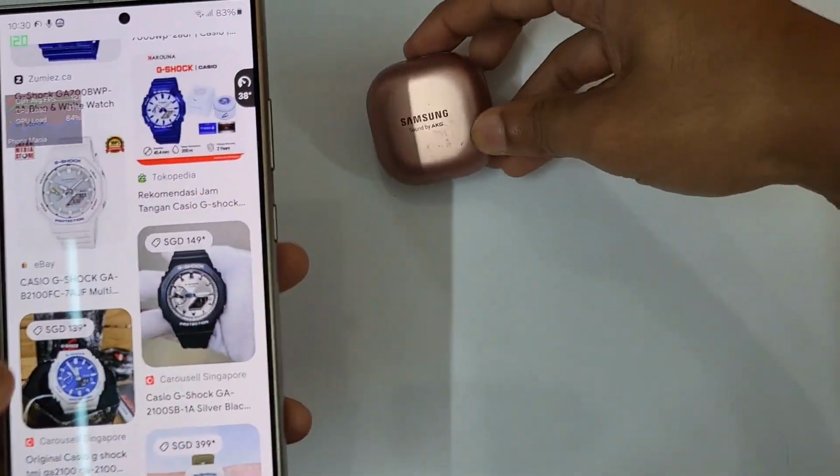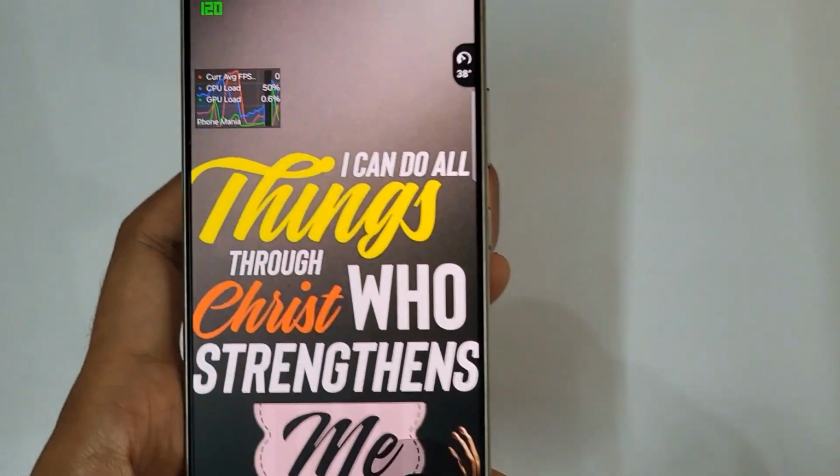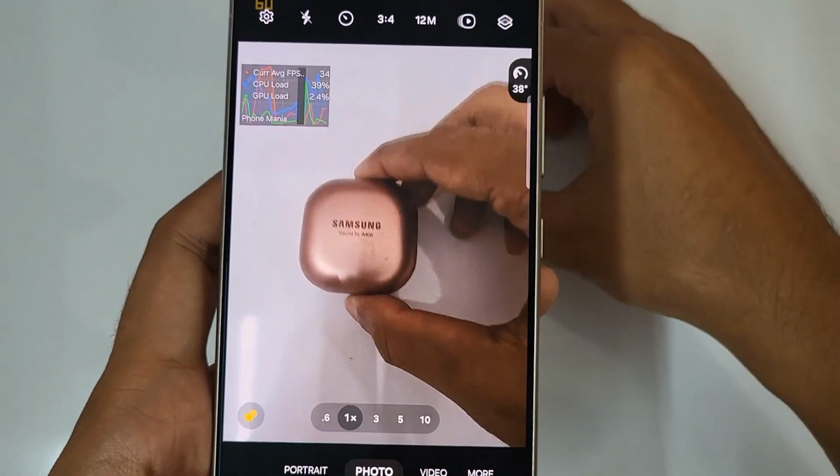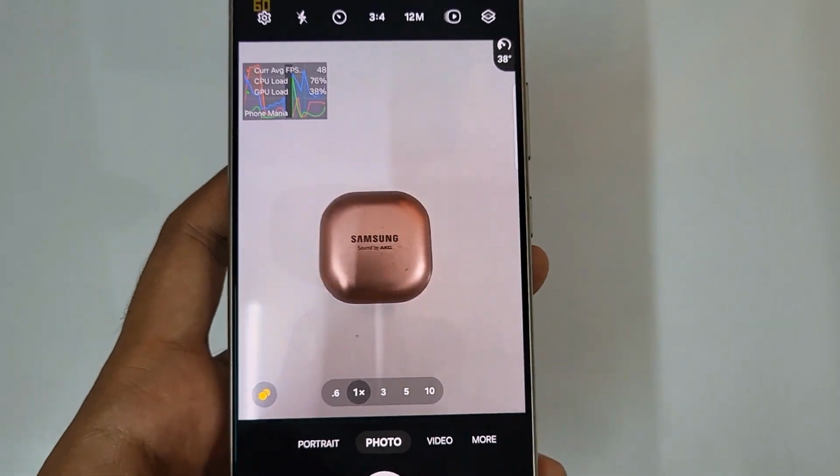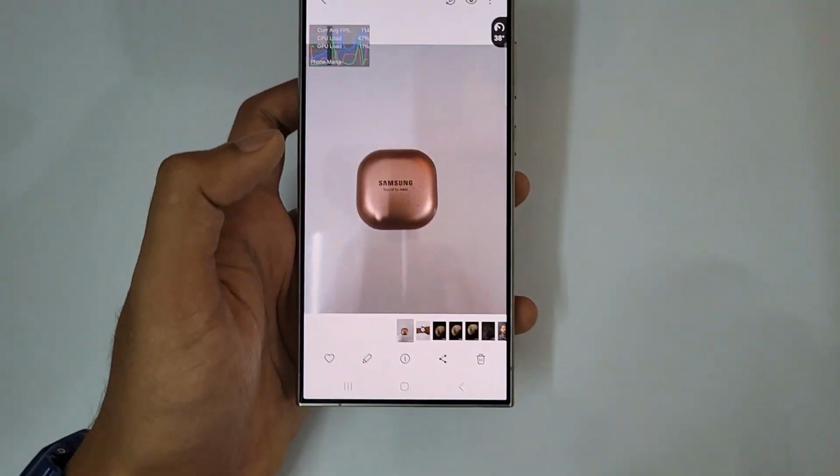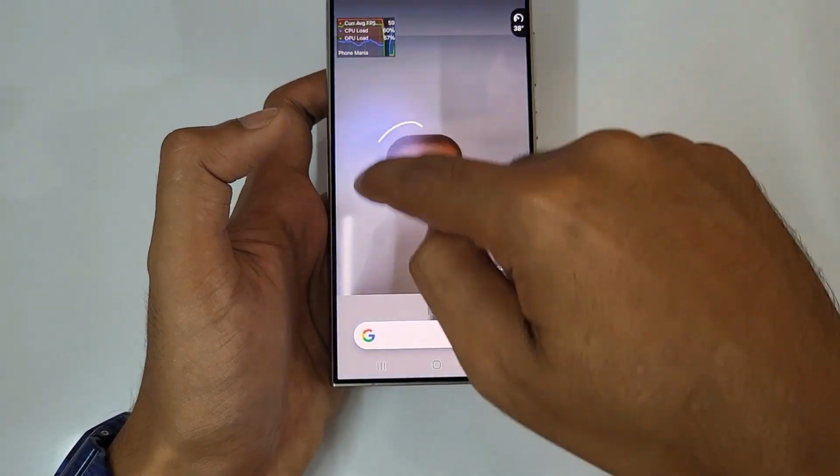And let's check one more feature. This is the Galaxy Buds Live in the mystic bronze color. Let me take a pic, and no need to take a pic. If you are in YouTube, then you can just press and hold over here. So this is it. And again, I'm going to press and hold over here and just draw a circle over here.